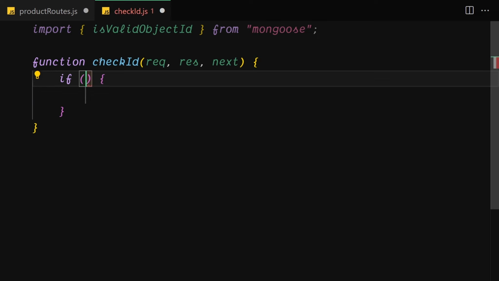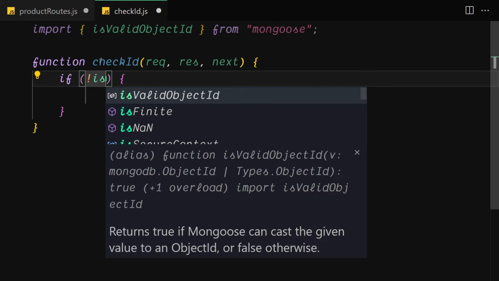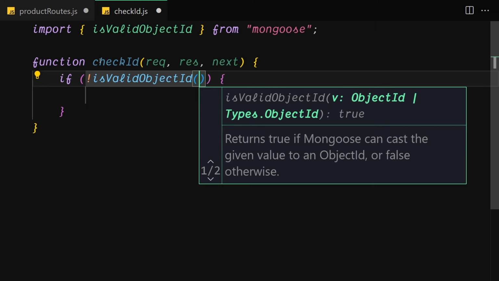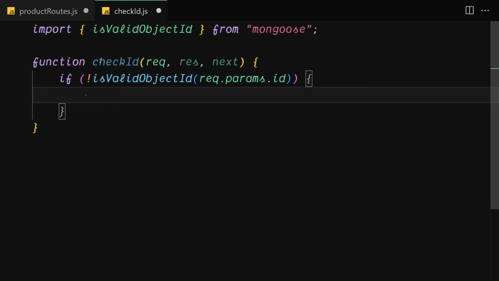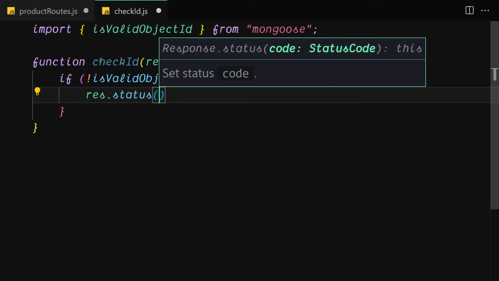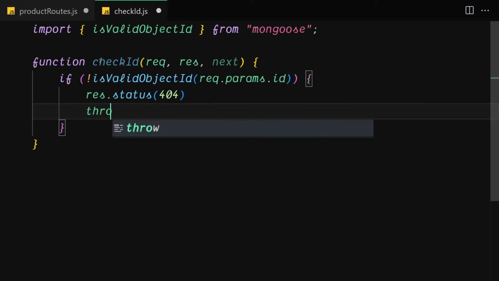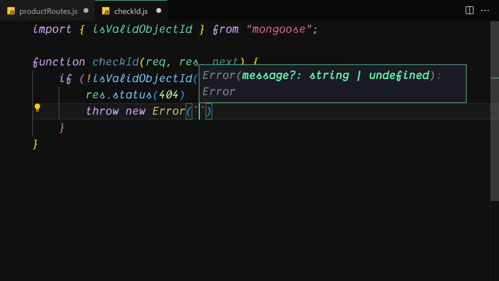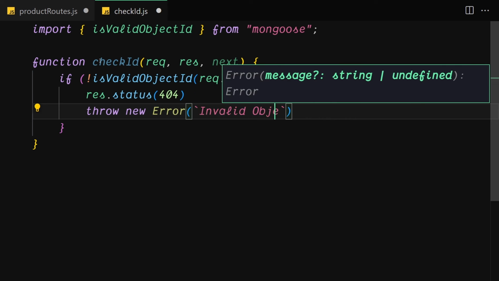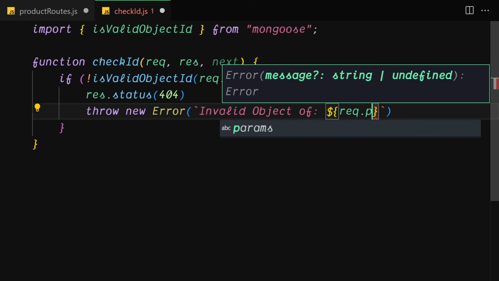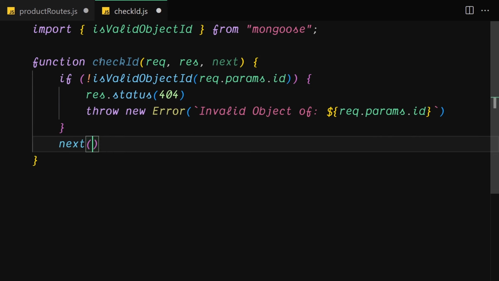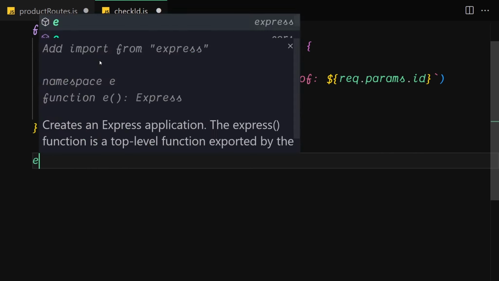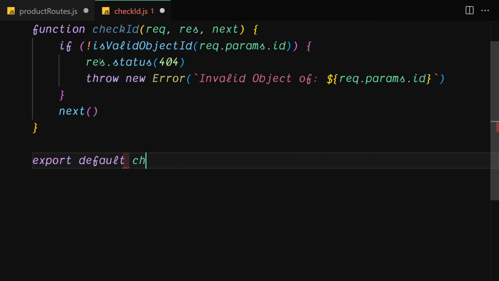And now let's check if isValidObjectId, and here we're going to be specifying req.params.id. There we go. And let's provide res.status of 404. Let's throw new Error, and we would say Invalid ObjectId of request.params.id right here. Okay, and finally we just have to use our next right here to go to the next middleware, and export default checkId right here.